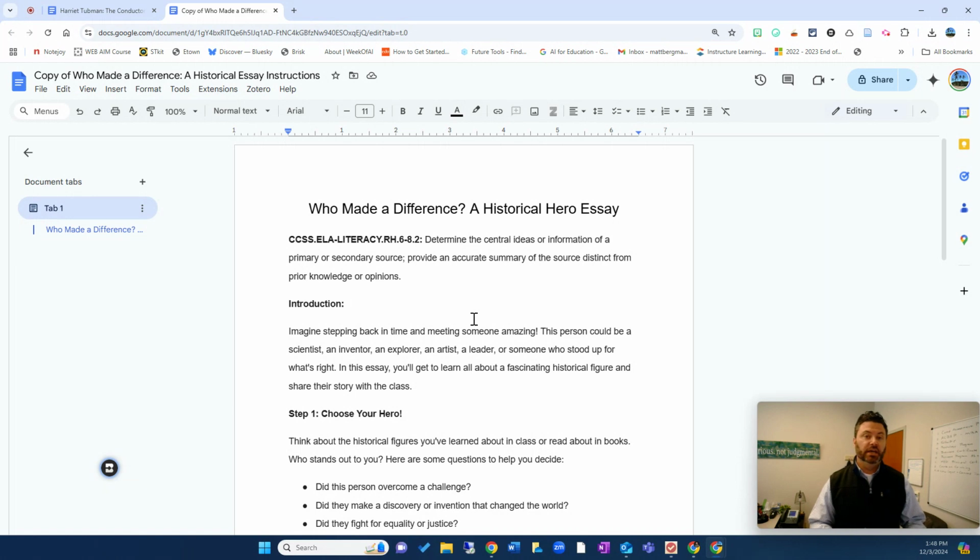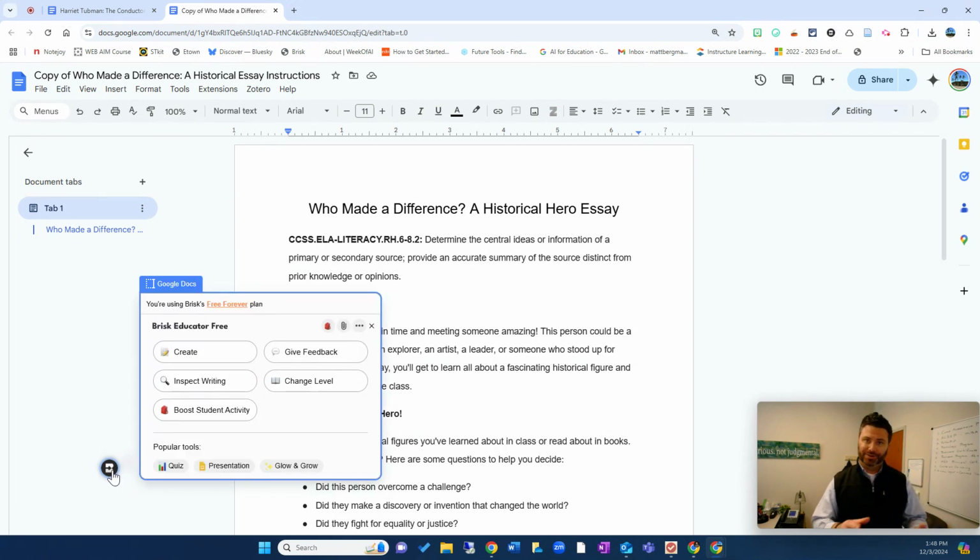I want to share with you a tool called Brisk Teaching, which can be used for a variety of different purposes. It's great for using with Google Docs and also Google Slides. You have to install this Chrome extension right up here in your toolbar, and then you have this pop-up icon right here that you can click and sign up for a free account.